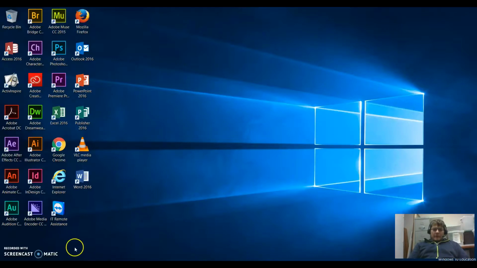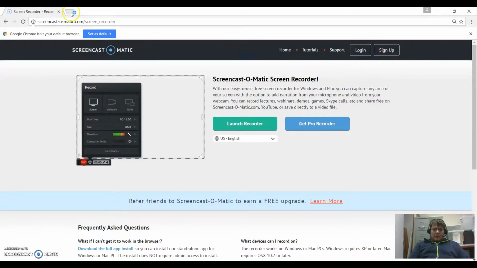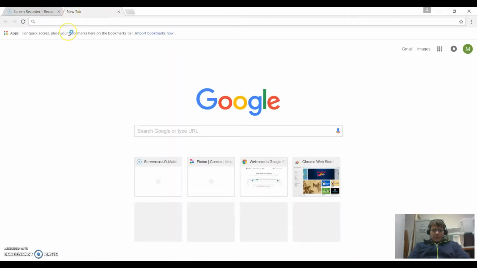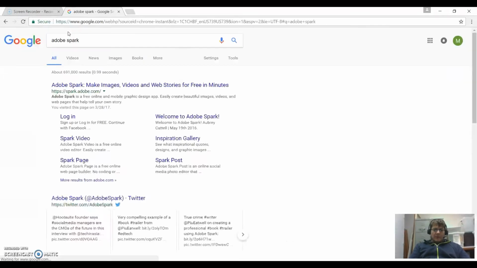So the first thing we're going to go ahead and do is go into your web browser. We'll just go ahead and type in Adobe Spark. And we'll just go ahead and leave it there. Go ahead and select login.